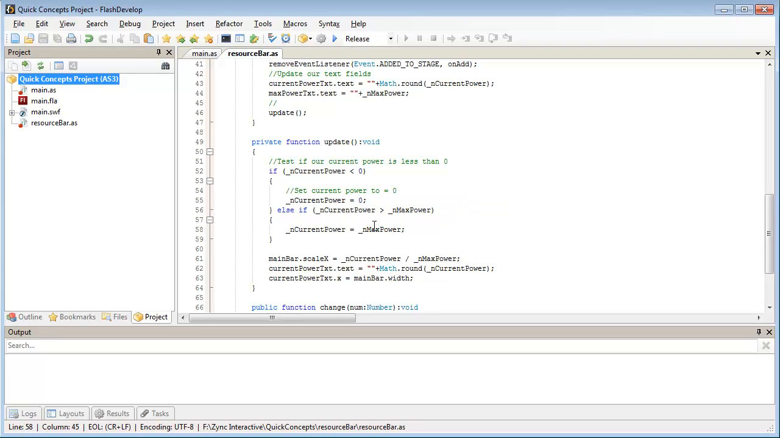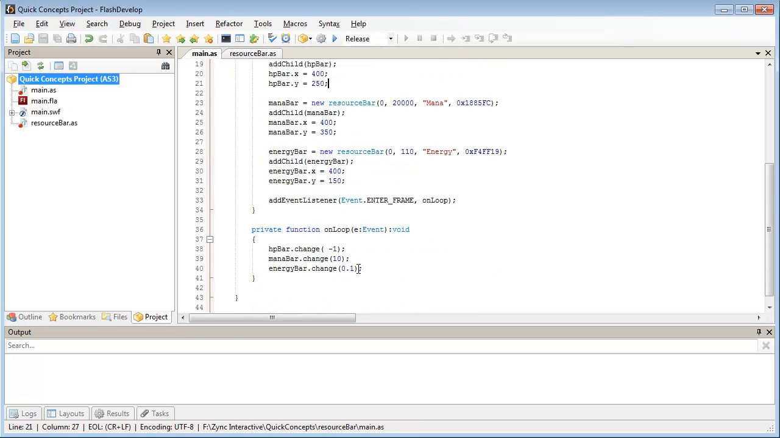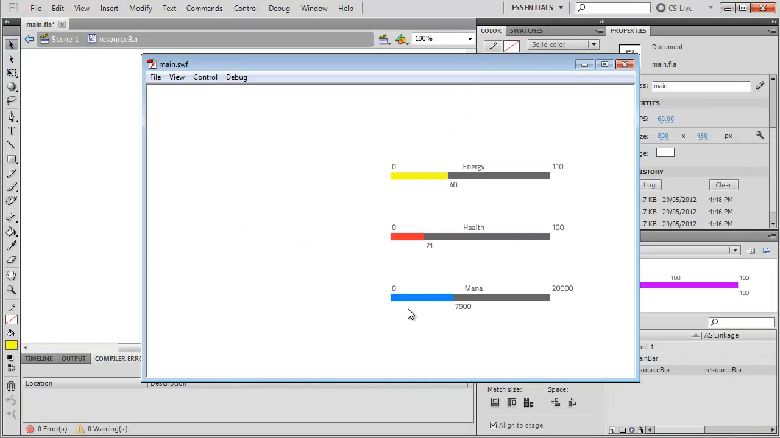Let's save that, and I'm just going to update the energyBar so it goes a little bit quicker. It's 0.5, and I might do the same with the mana bar. Make it go up by 100. Save that, and now the health bar caps at 0, and both of our energy and mana bars cap out at their max. So there you have it.